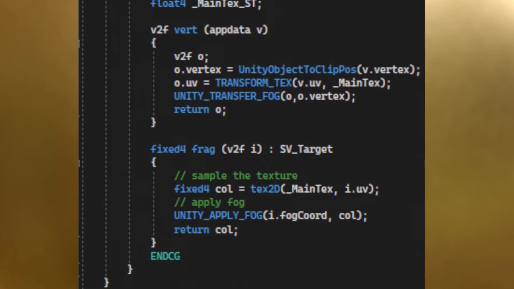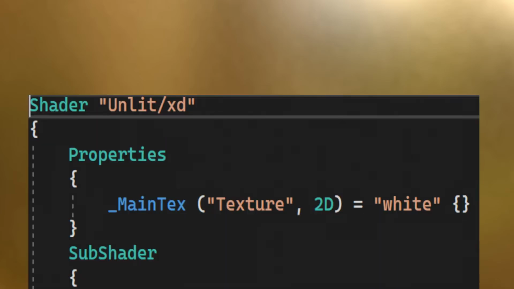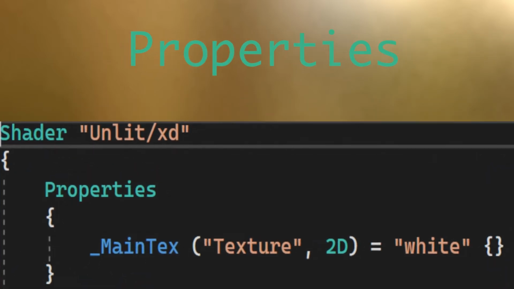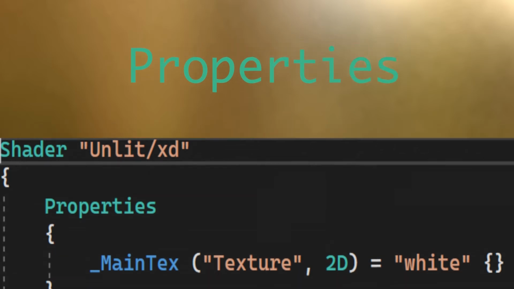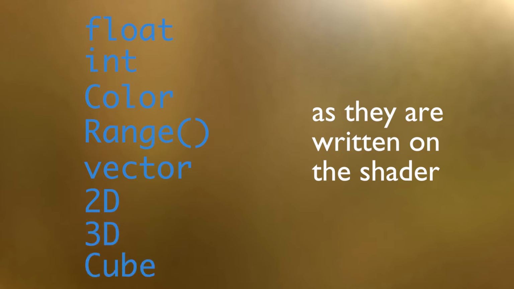Let's break it down. We start with the main shader, that will be the entire file. Inside there are 2 programs, properties and subshader. The properties are optional. It's used to manipulate parameters inside of the subshader. The main variable types you can use are float, integer, color, range, vector, 2D texture, 3D texture and cube map texture. A float is a 32-bit variable useful for very small values.